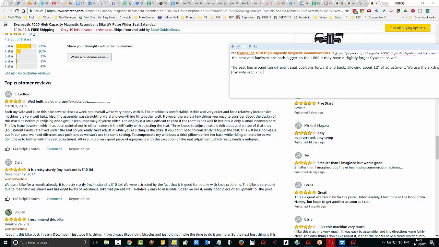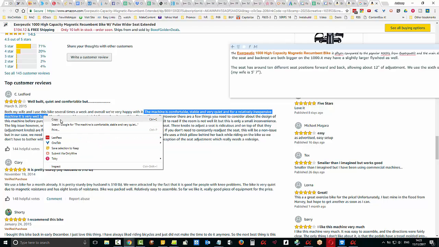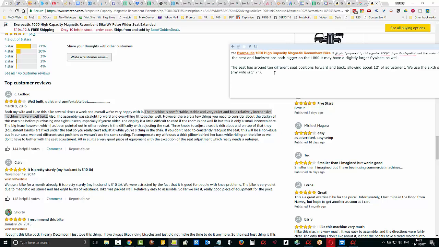And now when we come into this section here, what I like to do is go through these reviews. Now we do not need to go through all of them. Okay, what we want to do is pick out the bits that we can use to try and sell the product. Okay, the machine is comfortable, stable, very quiet. For a relatively inexpensive machine, it is built very well. So I'm going to do another section here, what real customers are saying. Okay, I've got that.